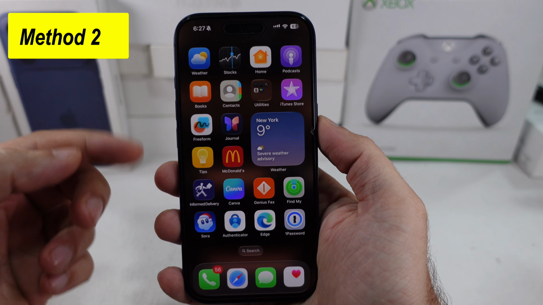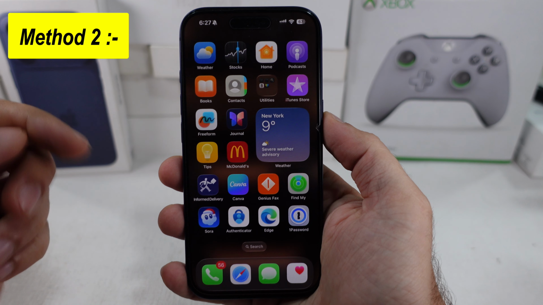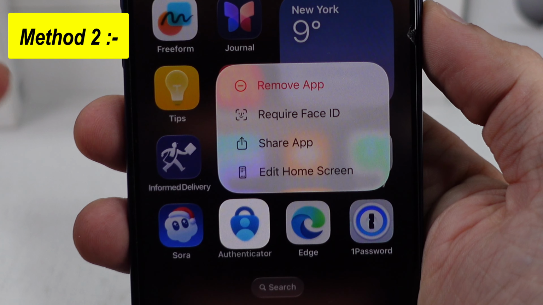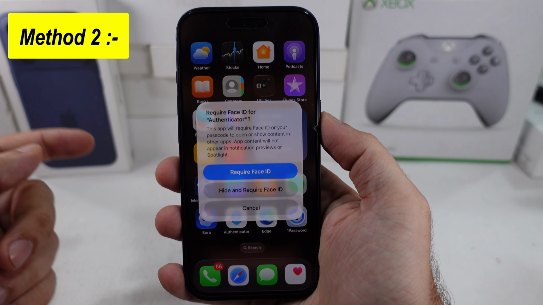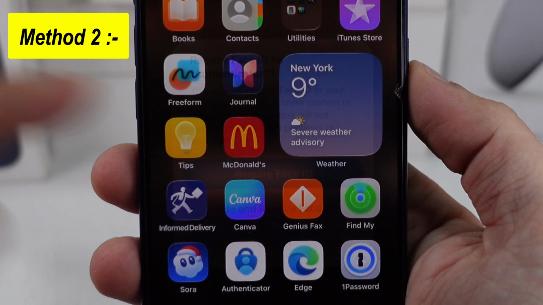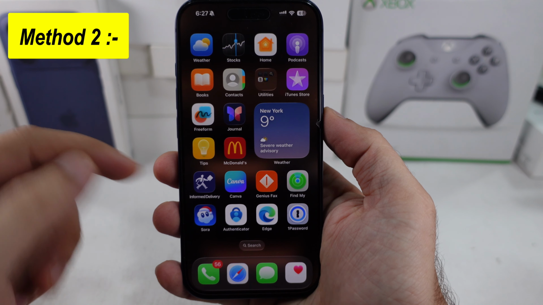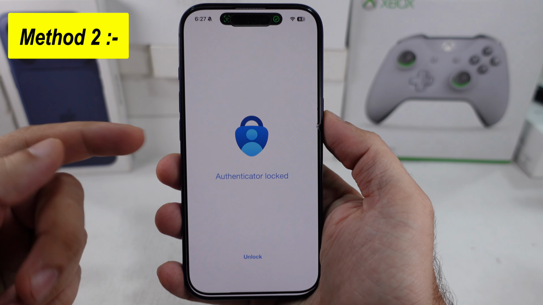To lock and use the system's Face ID, try this method. Touch and hold on the app icon to see Require Face ID. Again, tap on the Require Face ID option and authenticate with your Face ID. Now, the app requires Face ID whenever you open the app.